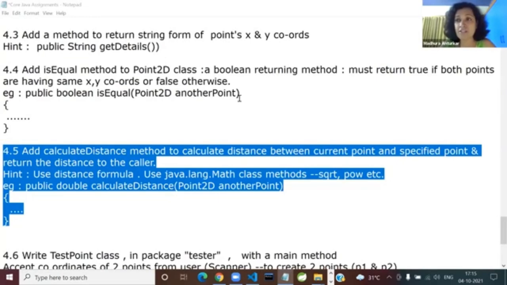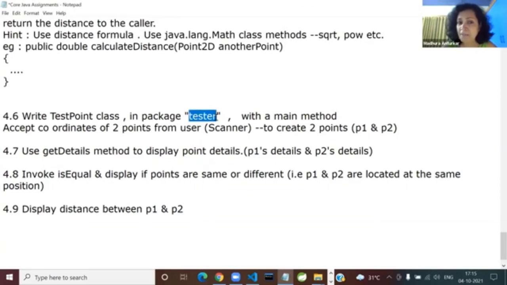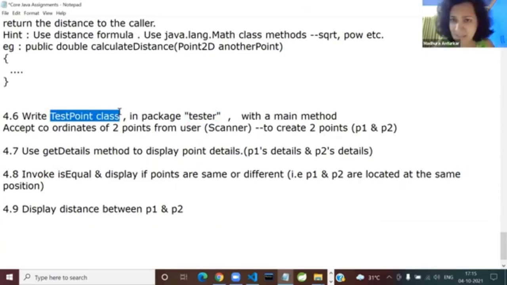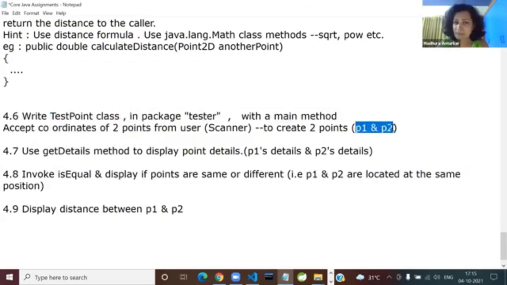Yes, you are right, Avinash. So now you have to write a simple tester. I want the same package names and all that. So create a package tester, and in that you start writing the TestPoint class. Attaching scanner and closing scanner is the standard ritual. So accept the coordinates of 2 points. I'm referring to these 2 points as P1: Point2D p1 equal to new Point2D, and you have scanner attached, so sc.nextInt and all that.